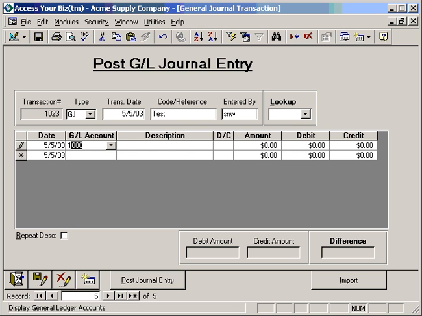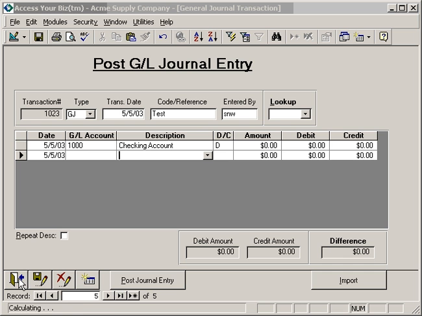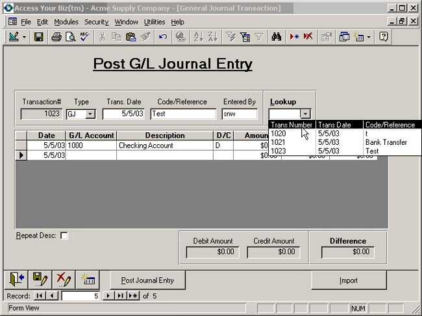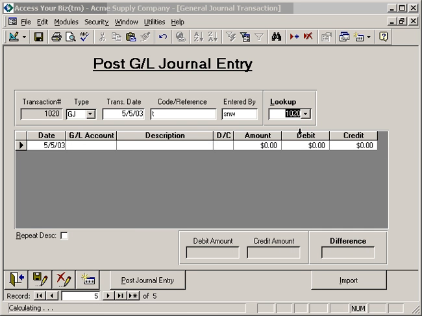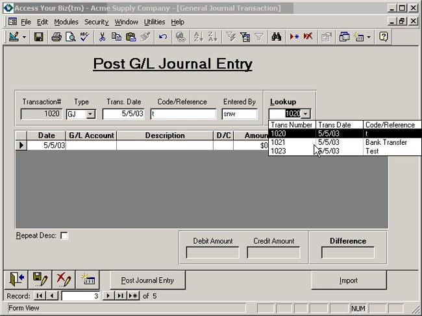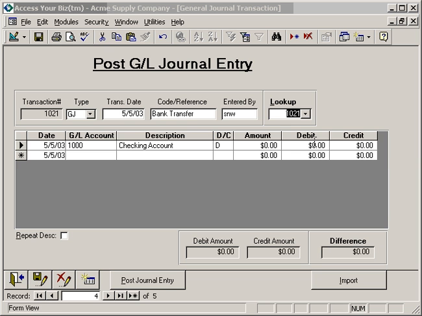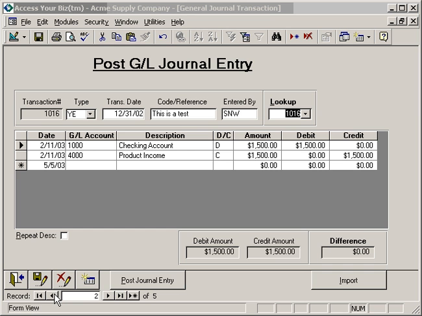If we did exit out, or if we did want to look at other journal entries that were in the system, we can just click on the lookup button over here, and we can see that there is a journal entry 1020, and there's also one called 1021, and again there's also another one, 1023. We can also scroll through the journal entries by clicking the buttons on the bottom to scroll through them, and once we're finished, we can go ahead and hit exit.